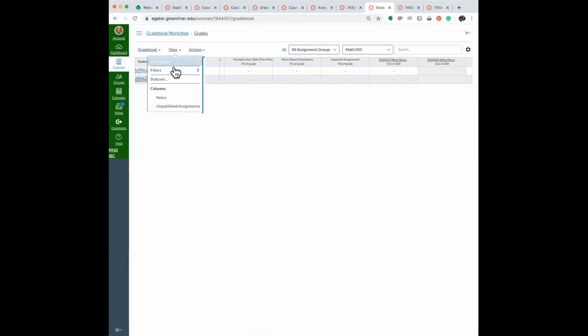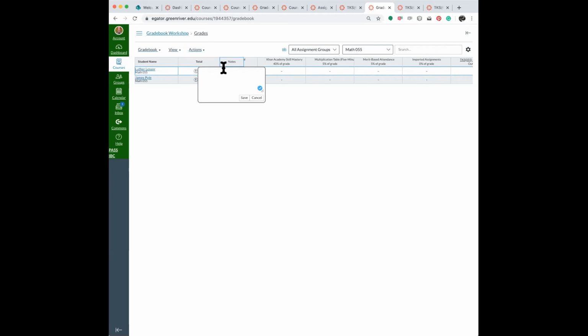And there is a little notes column you can add. I've never used this, but you can write yourself a note about a student or what they said they would do. It's going to bring this assignment in or something.